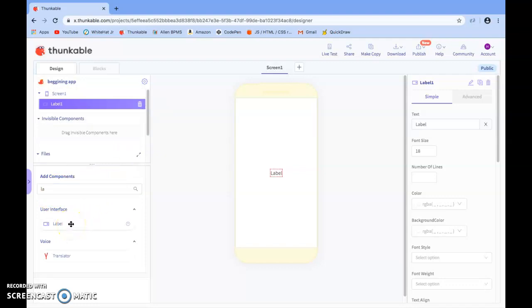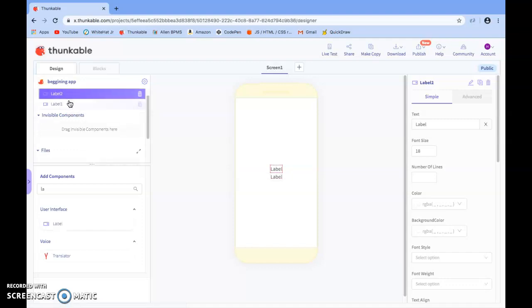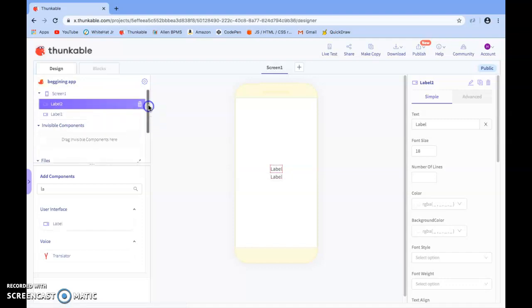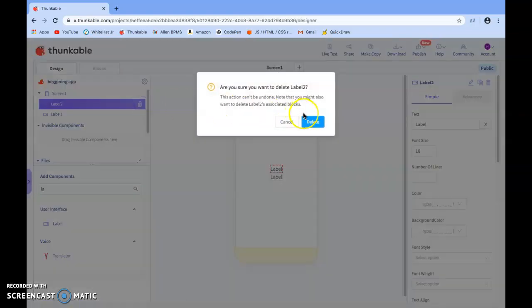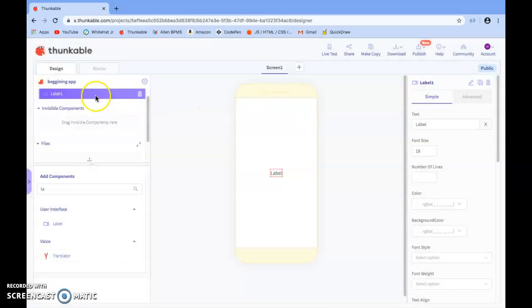We can also add the label below or above. So for that we have to drag it here, and the line should come below the label one. So you can see, and if we do it a little bit upper, so line will come upper label, and so we have added up, but now we will delete it because we don't need.